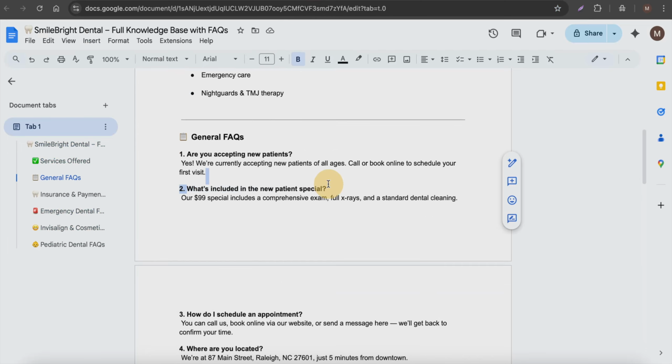So here, let me ask one question over here. What is included in the new patient special? So they actually provide a $99 special over there for the comprehensive exam, full x-rays, and standard dental cleaning.